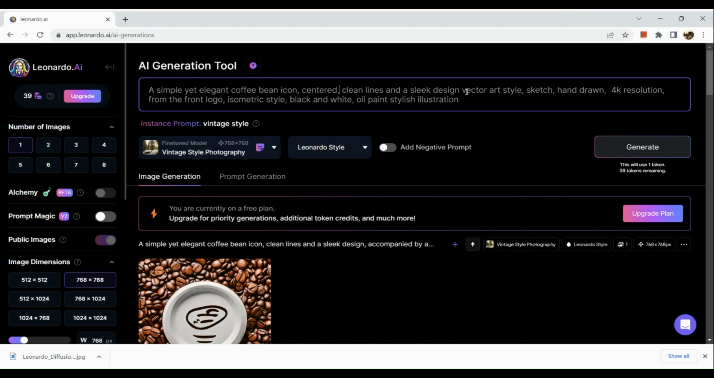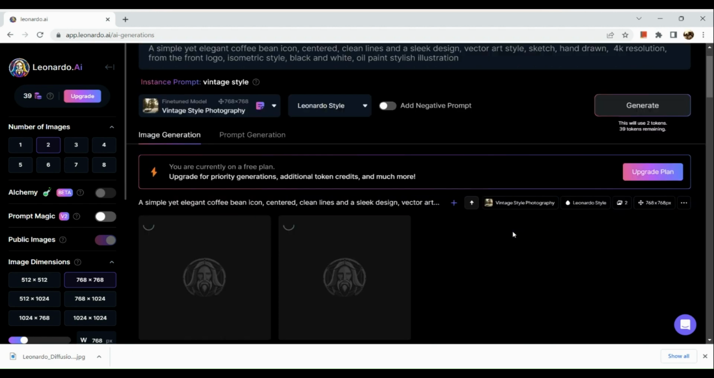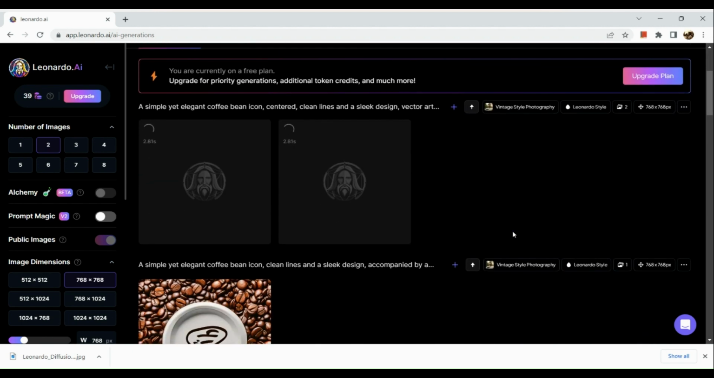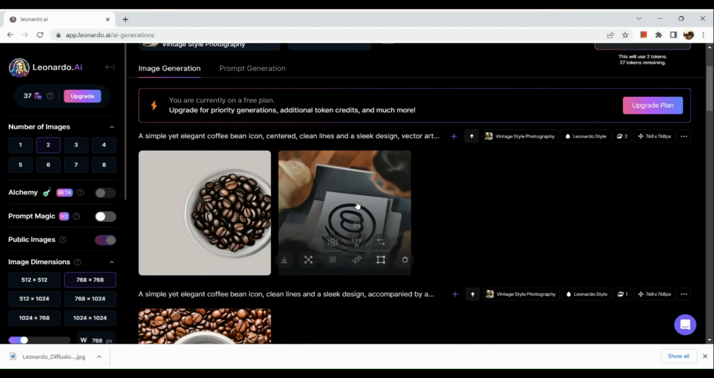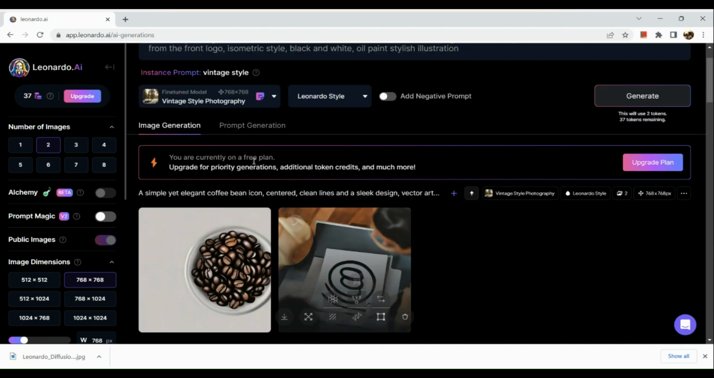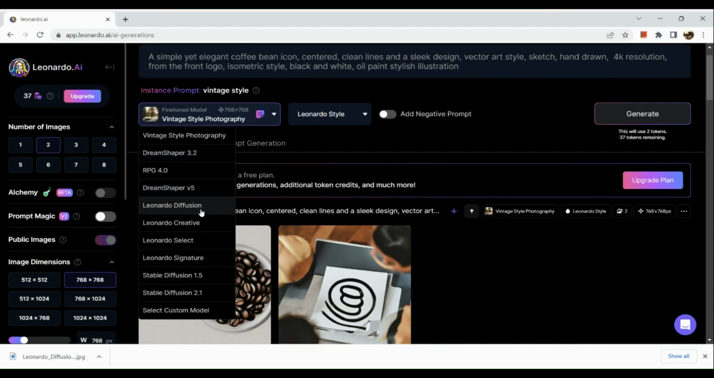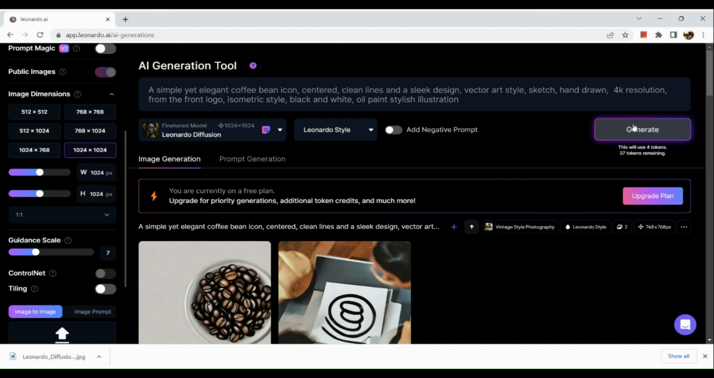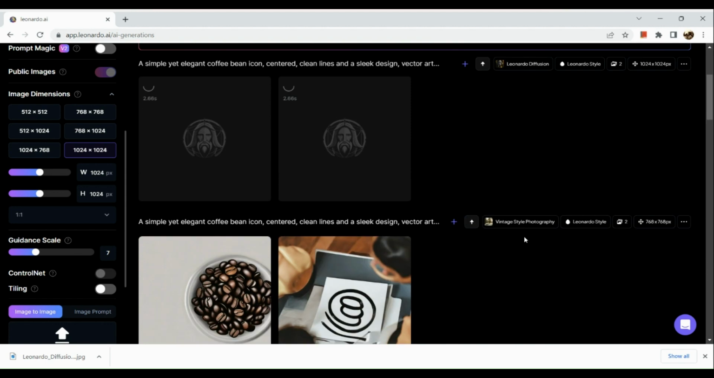Okay, let's make it centered, and instead of one image, I would also have two images this time to have a variation as well. Alright, so as you can see with vintage style photography, it's more of a realistic kind of photo. It's not really good for logo design. So let's try to go back to Leonardo Diffusion, and we're going to try generating the images now.